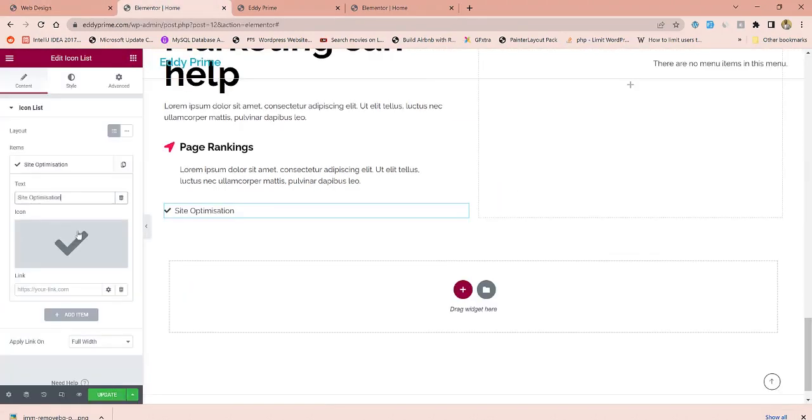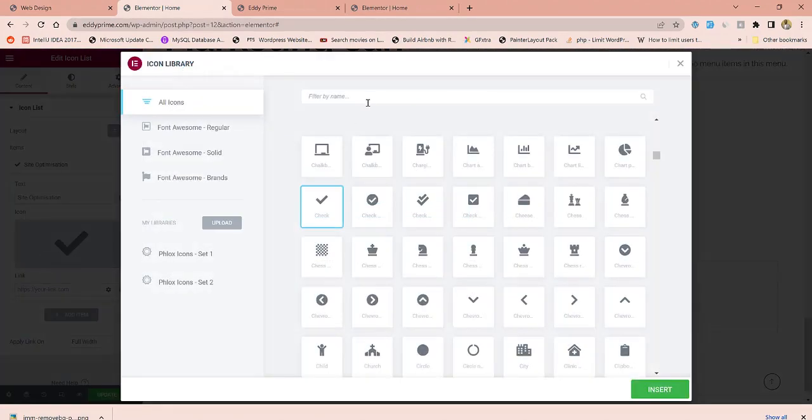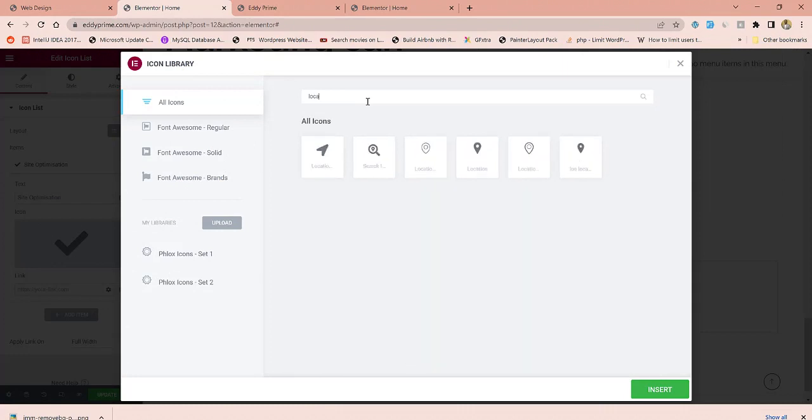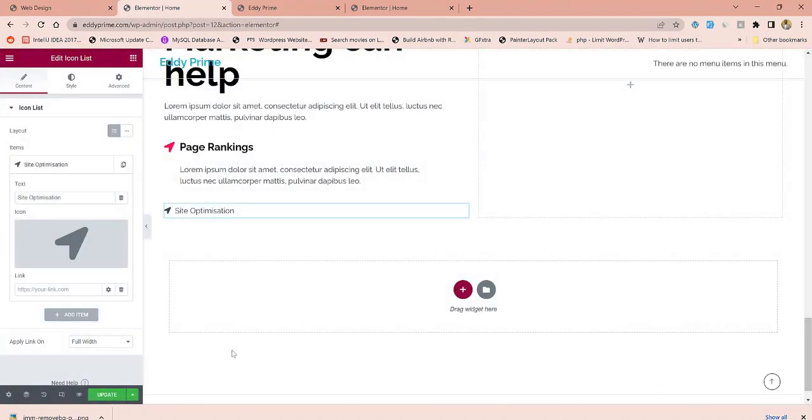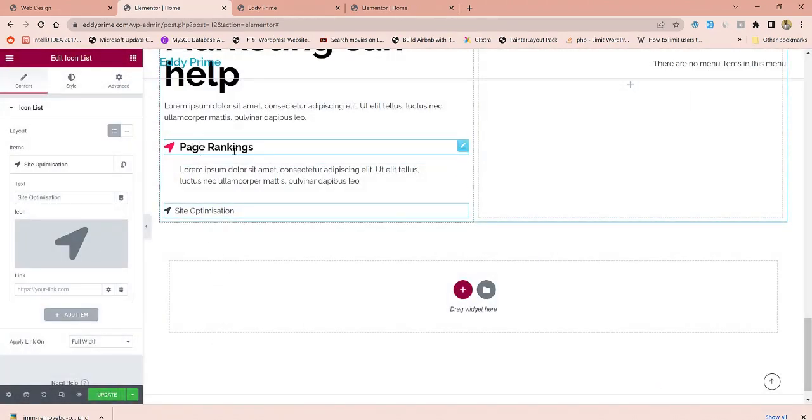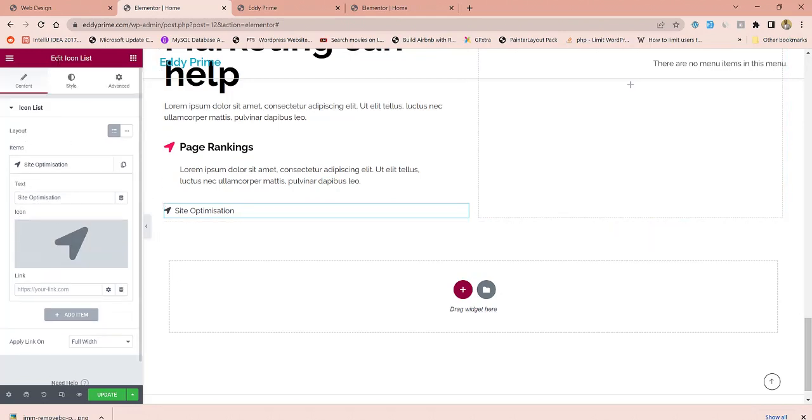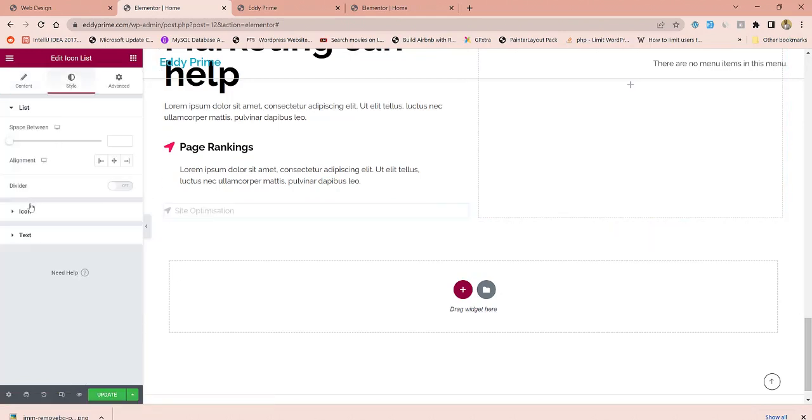Let me see what I have. Still location. You can select any icon you like here. This is just a tutorial, so I can use one. Your icon must match your text. So normally this page ranking is not supposed to be location, but you can use any one you want to use. So I will come over here to style.